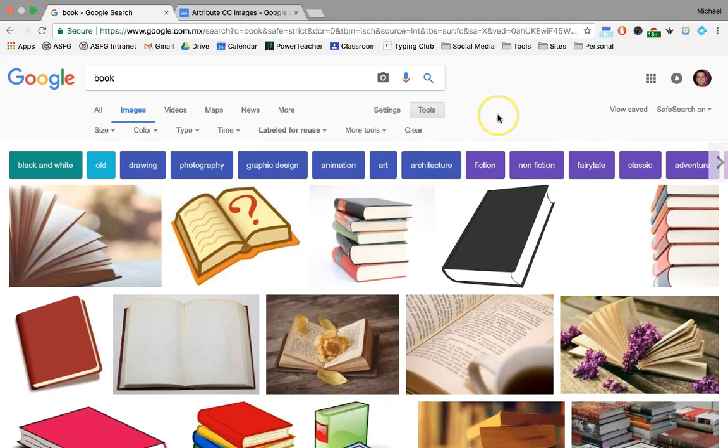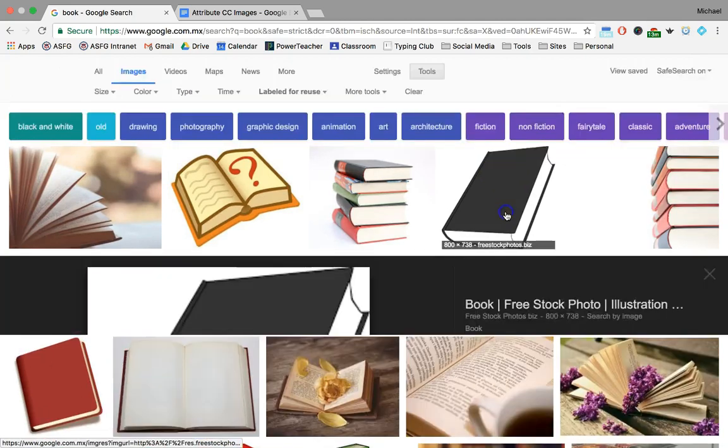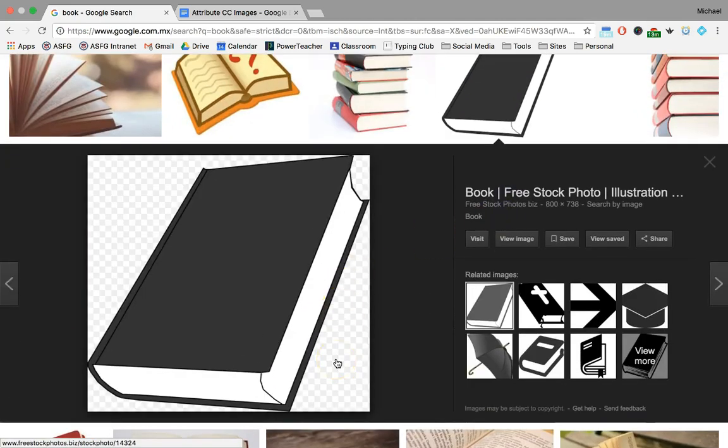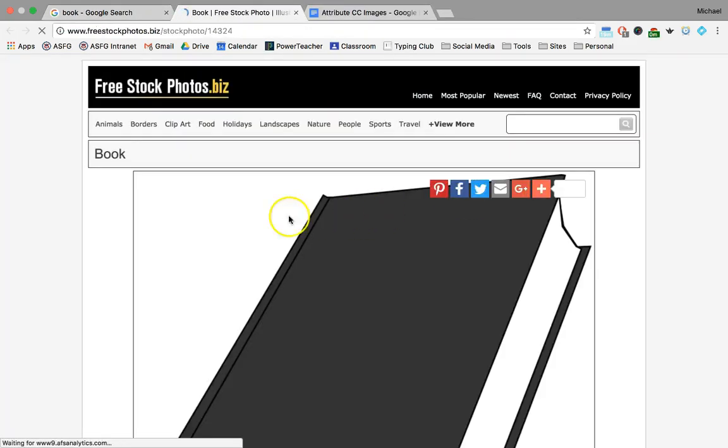Now, how do I check and how do I then find the information to attribute or to cite or to give credit to the owner? Let's say I want this nice picture of this dark gray book here. I'm going to go over here and click on the link. Now, from first glance, from Free Stock Photos Biz, my gut is that it is actually an image that is labeled for reuse. Let's click on the link and find out.